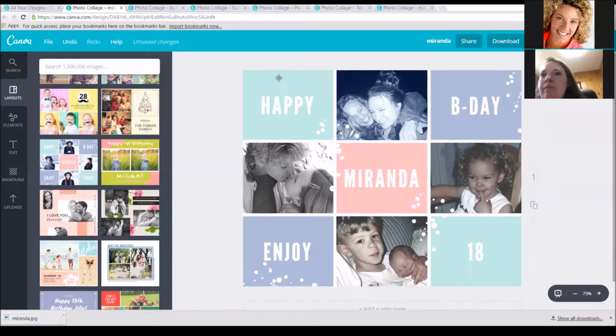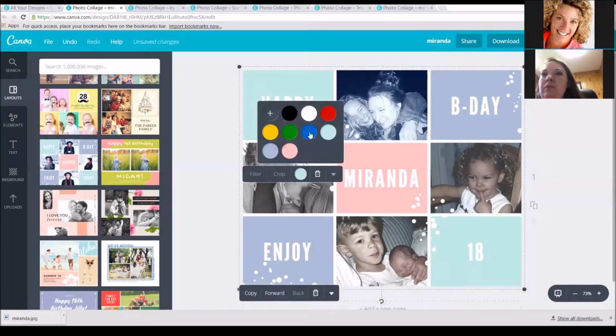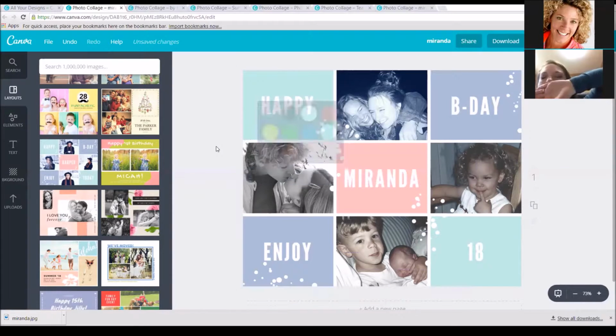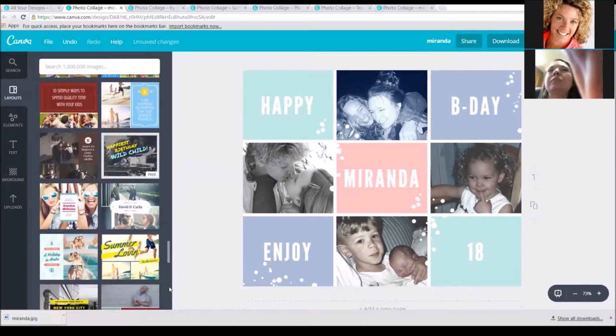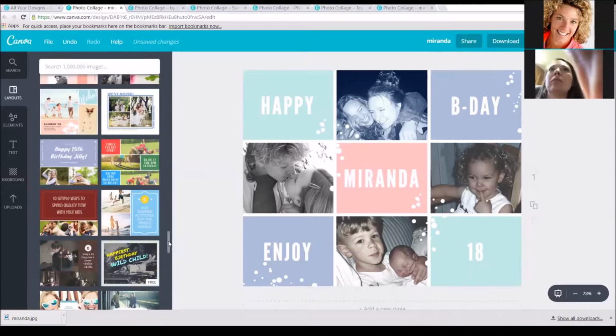And if you don't like these colors, I can change the color. I can see how this is the color that's highlighted right now. I can change that color to blue. I can make them all purple. I can go into my color code and change it to whatever color I want. So you are not locked in to what you see. And that's why using the templates is kind of nice, because you can go through and see what you like and you don't have to keep it.